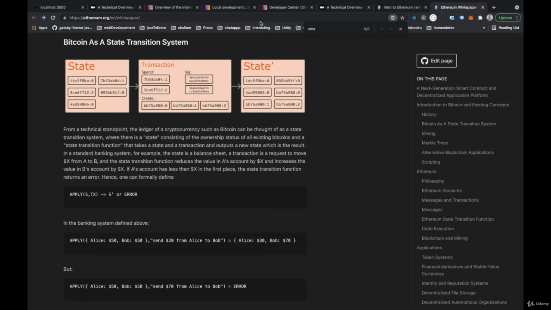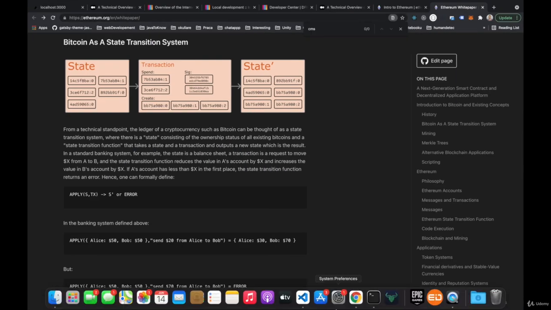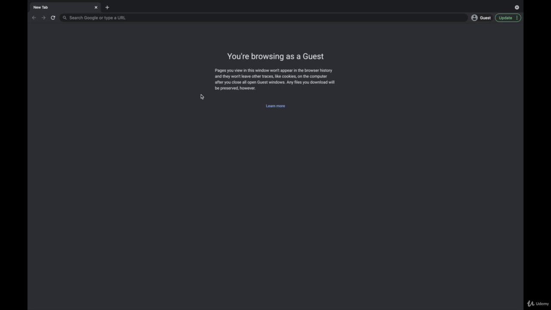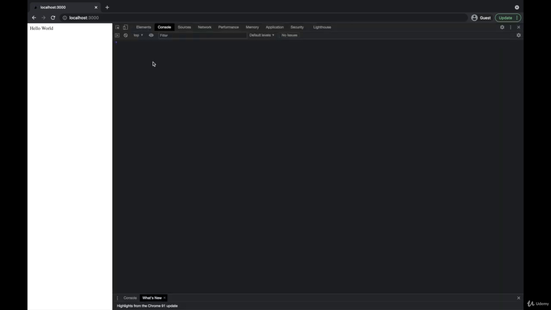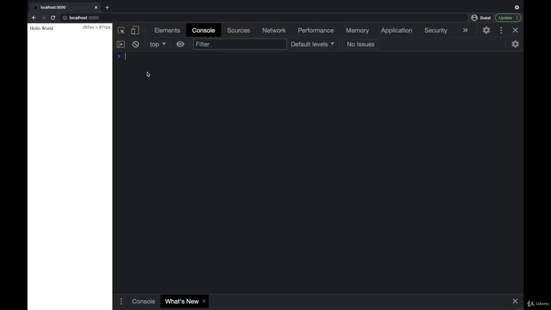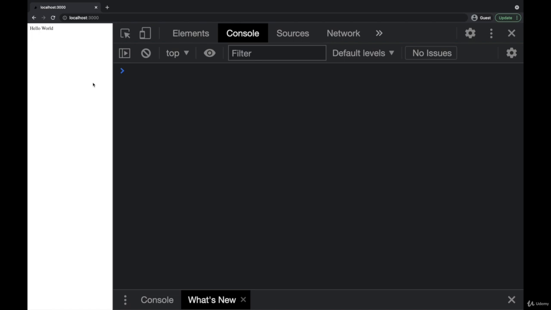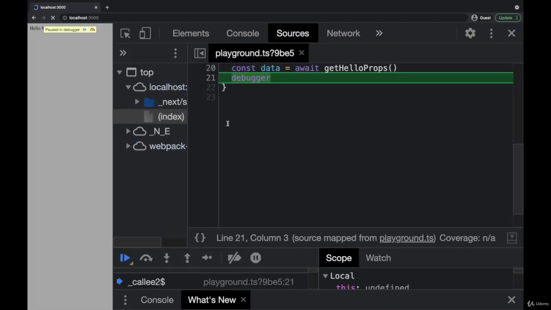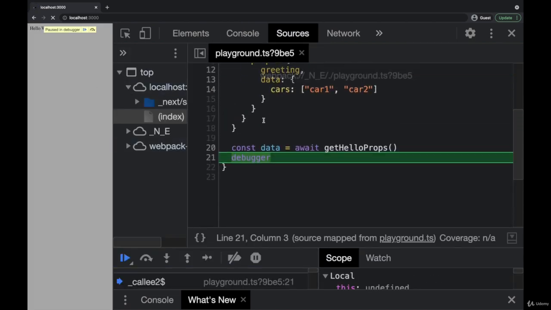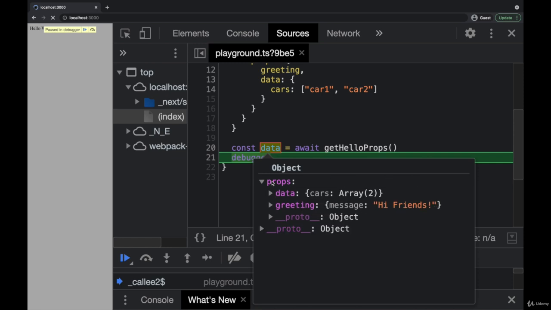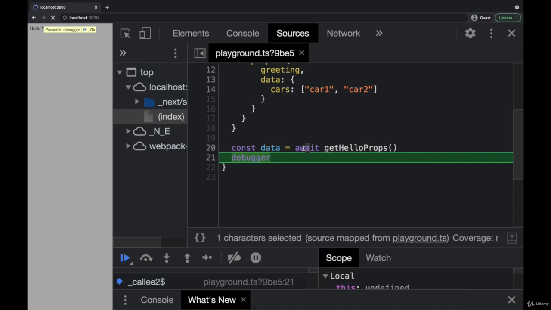Let's go back to our browser. Let's go to localhost 3000. Then let's open development tools, console. Let's refresh, and you should get into the console, into your code, and you can see here data is the props we are expecting to receive: data, greeting, and so on. So you can do it with the await keyword.